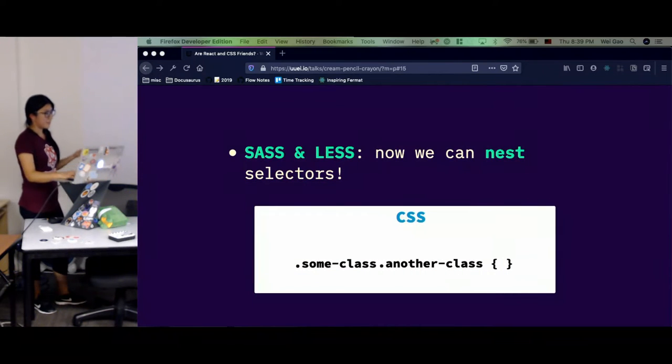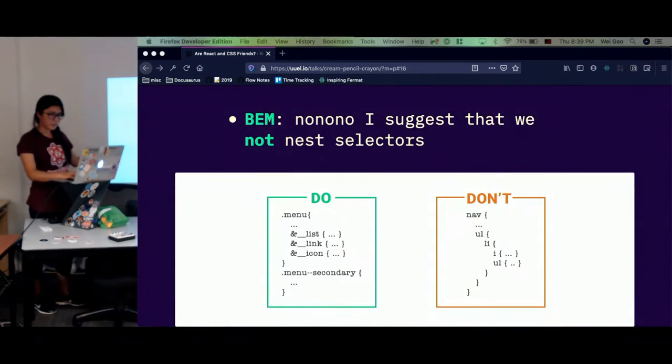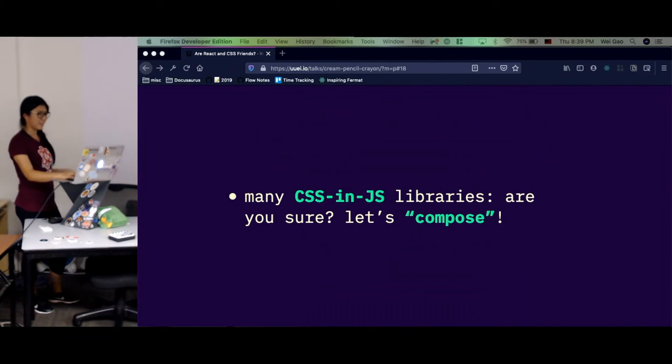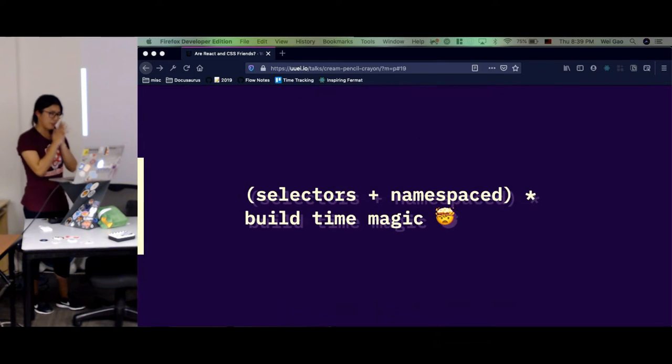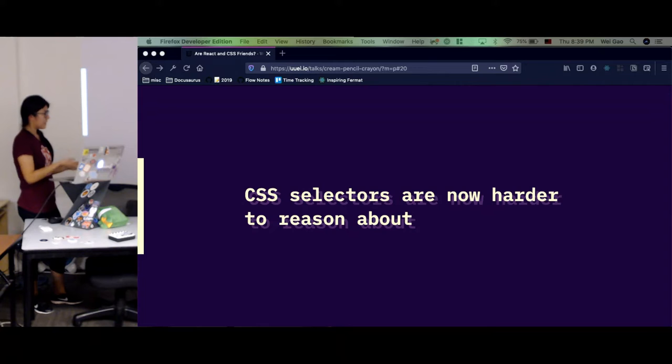Apparently, some of us cannot resist the temptation to nest selectors, while some other of us keep seeing the evils in it and attempt to prevent us from nesting those things. I think even till today, we still don't have a unanimous conclusion on whether we should nest selectors or not. And what can be even more confusing is that the build-time tooling is now non-trivially writing our selectors for us at build time. So CSS selectors are now harder to reason about.